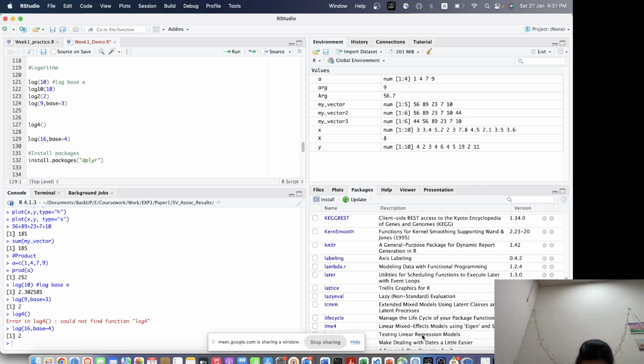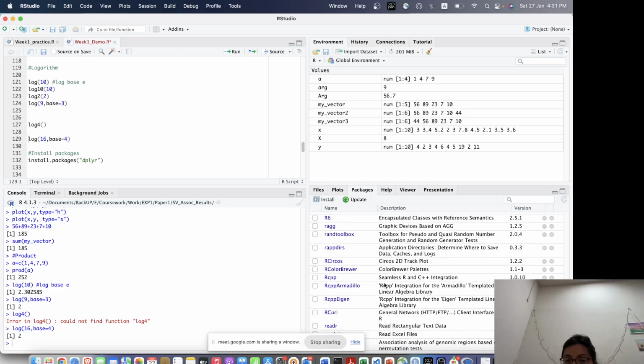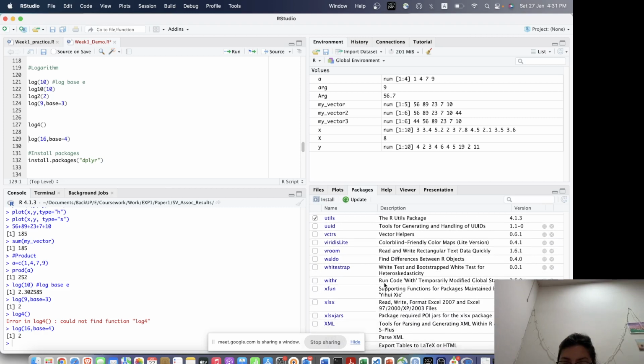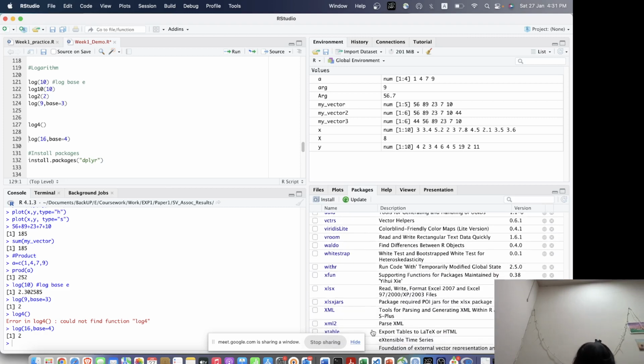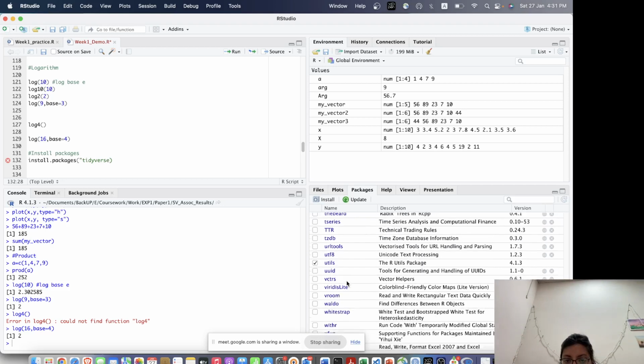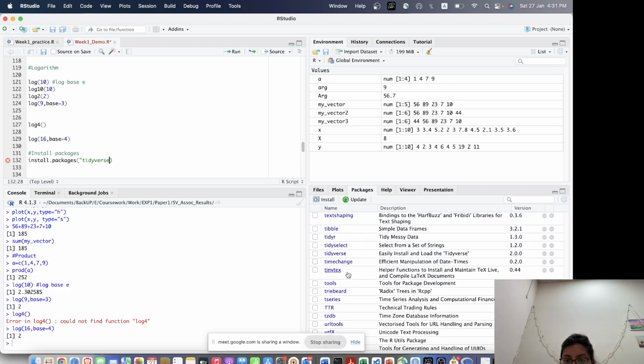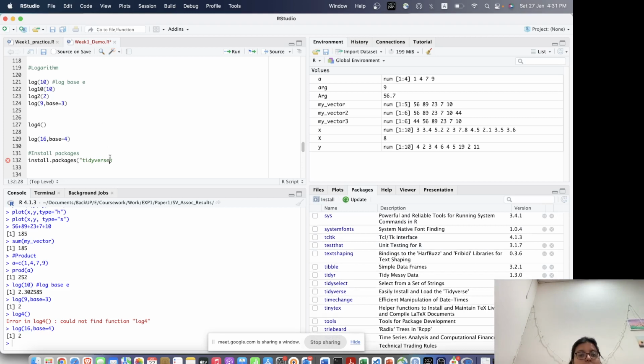Let's say I want to install the XML package. I'll just see if I have it. Oh, I do have it. Okay, let me install tidyverse. If I want to install this package, even though I have it, I'll do that again.